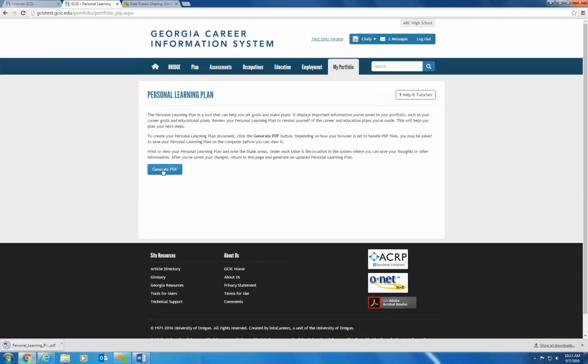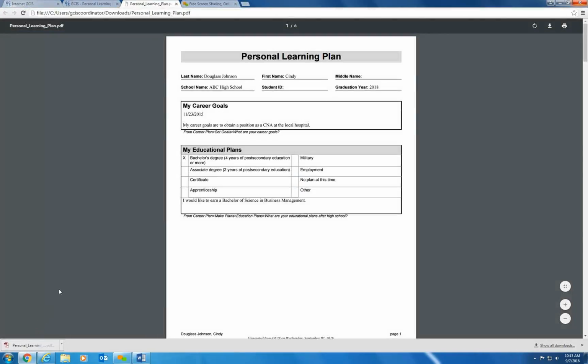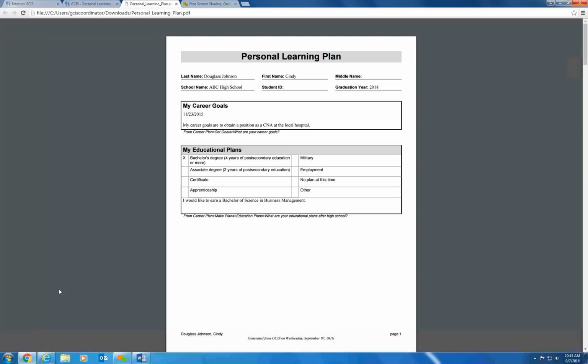And you'll see on my screen, I'm actually working on Chrome, so it appears at the bottom. So I'm going to click on that PDF and open it right up. It shows everything that I have stated within my personal learning plan, or PLP as we like to call it here in the office.